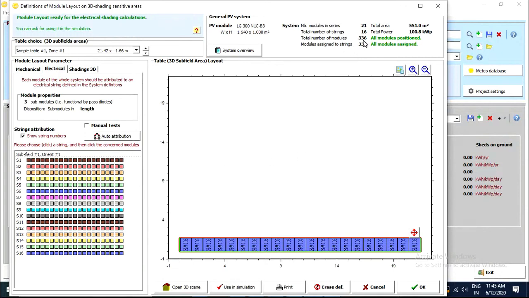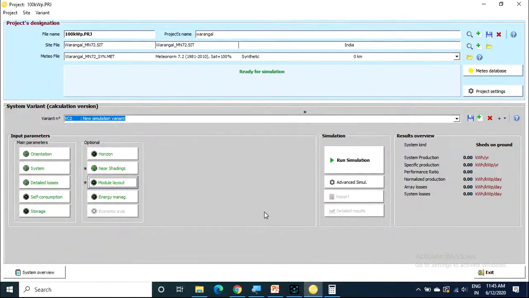See, all the 336 modules were positioned and the total area is 551 meter square. The nominal power is 100.8 kilowatt. See, number of modules in series 21, total number of strings are 16. So 21 into 16, 336. Right. So now click on OK. Now everything is ready for simulation.